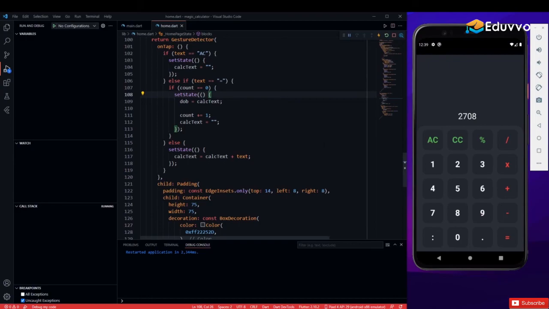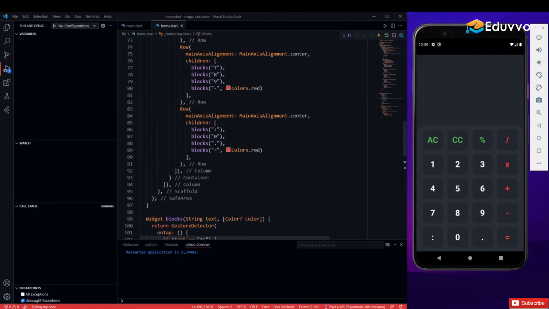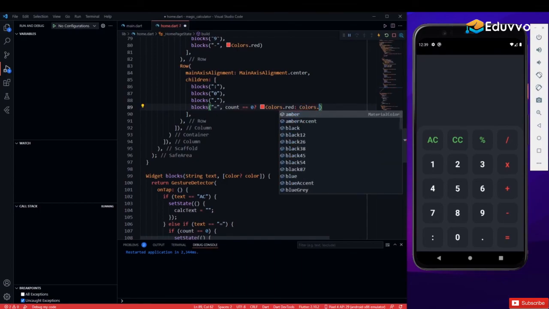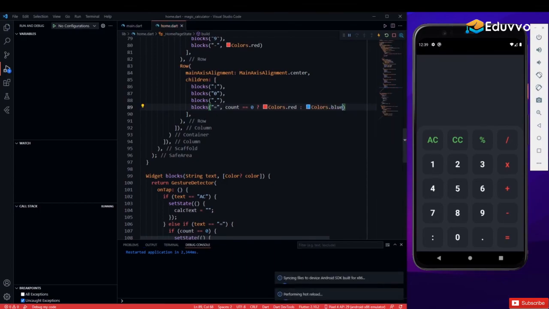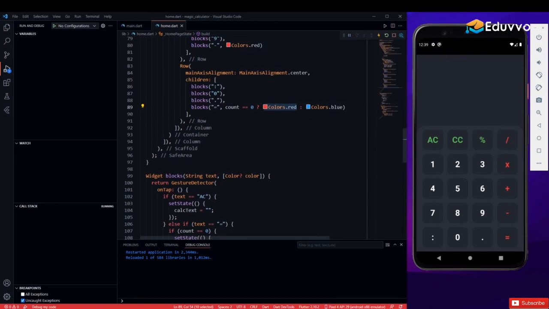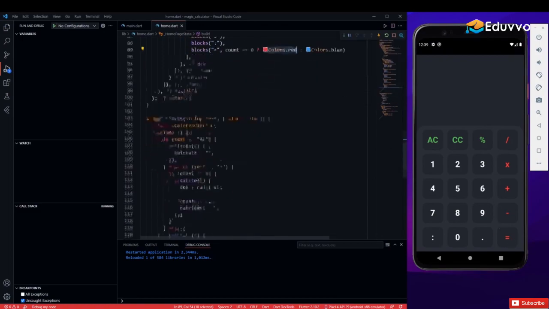So let's hot restart our application. And also let's add a condition here. When count equals 0, I want to give it a red color, otherwise I want to give Colors.blue. What this statement basically means is that it is a simplified if-else statement. It says that if count is 0, which means that if this condition is true, then give color red. Otherwise, if the condition is false, give color blue. So right now it's giving us color red because initially the count is 0.